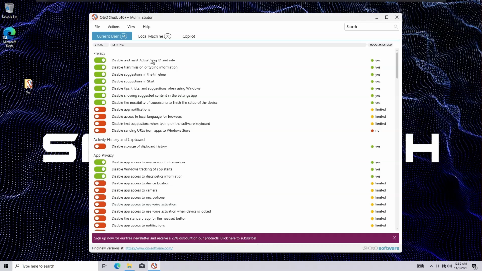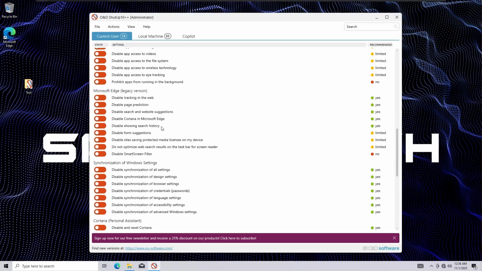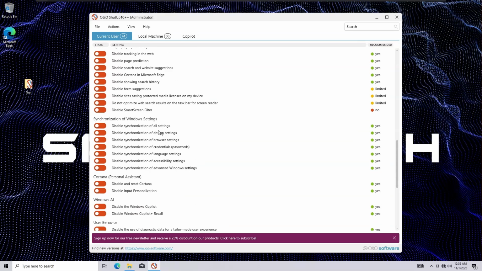So you want to essentially keep these switches in the on position where you want to be protected, right? If you don't want to have an advertising ID, you don't want your transmission of typing information to be shared, you want these switches to be on. Some of these switches you want to keep off, and they will tell you whether they recommend turning them on or off. Limited means maybe, maybe not. You probably need to read this to see whether you want to cancel this feature out or not. And no is very likely you don't want to turn this off.